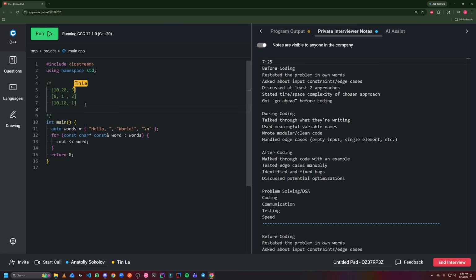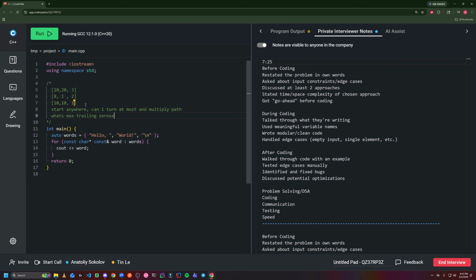So I'm going to write that down. You start anywhere, you can make one turn at most, and multiply the path. What's the max trailing zeros in your path? And if you have any questions, happy to answer and so on.